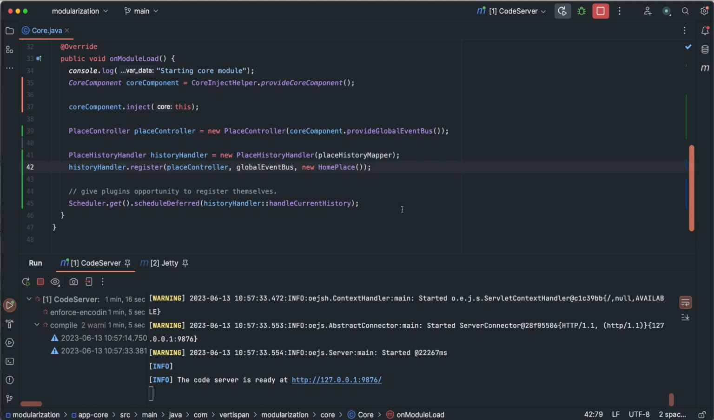All right, so we have the place history handler. We have this mapper, but we haven't actually done anything with that mapper.